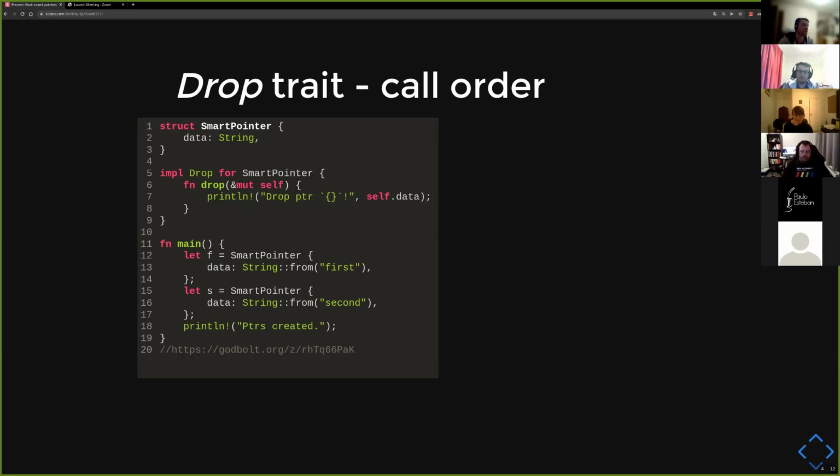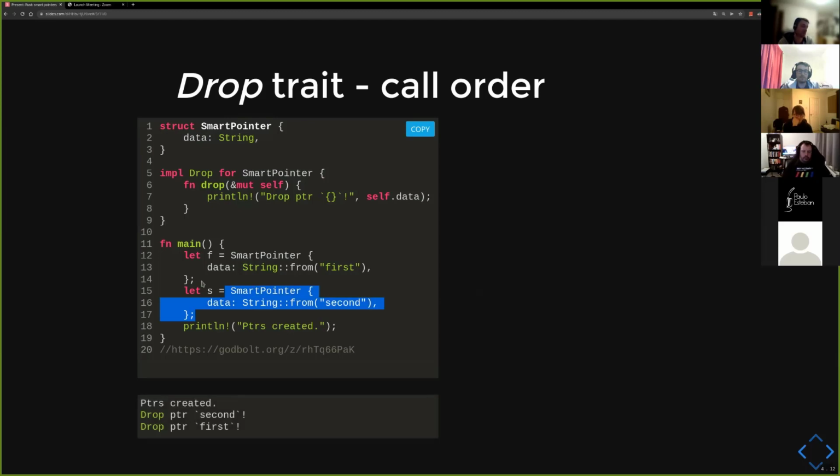So in this case, they again give an example of a structure with a string inside of it, the structure being a smart pointer. They implement a drop trait for the smart pointer, and then they create the first smart pointer and then the second smart pointer. So that's the example, right? They create one and the other one.